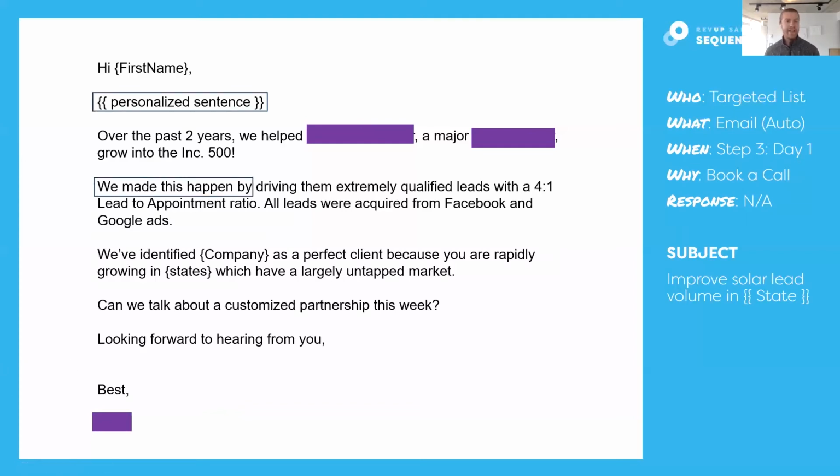Again, reiterating, let's illuminate a problem first. You know, you could even put, we've identified company as a perfect client. Don't use the word client, because you are rapidly growing and have a largely untapped market. Make that sentence better and then put that up at the top, I would say, like your reason for reaching out, or, you know, our team saw, and be more specific. What is the untapped market that you identified, if that's actually true, or you're just kind of using buzzwords.